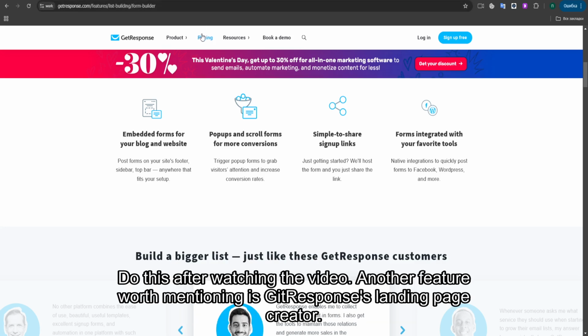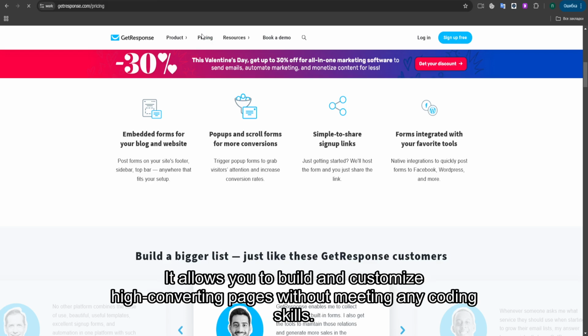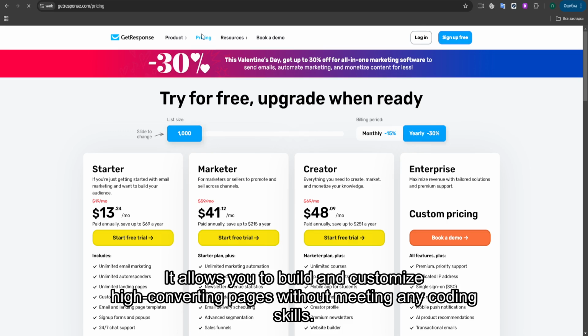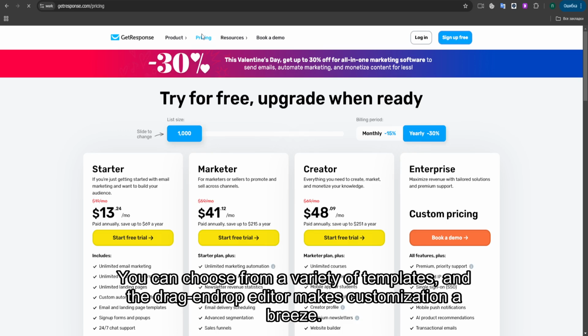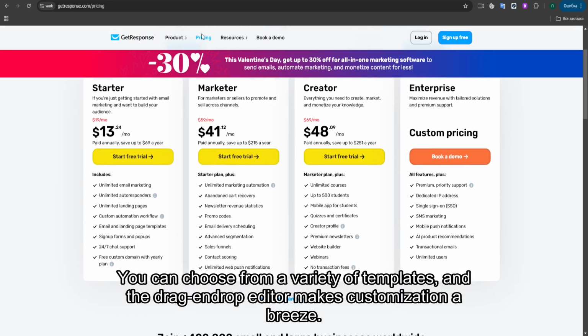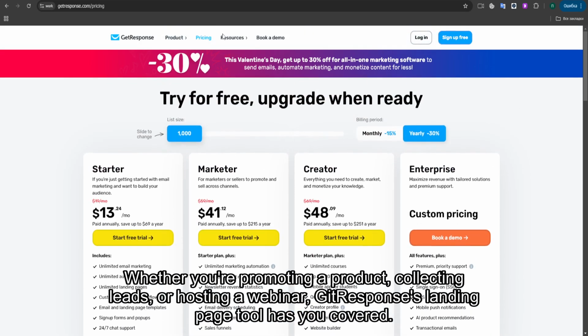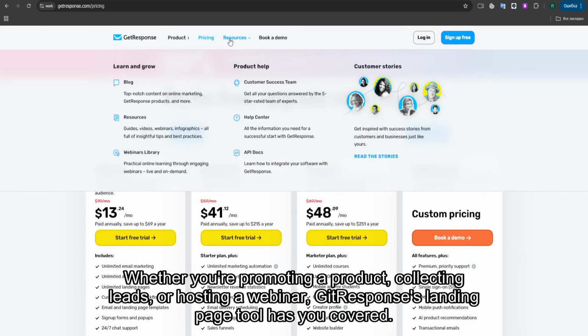Another feature worth mentioning is GetResponse's landing page creator. It allows you to build and customize high-converting pages without needing any coding skills. You can choose from a variety of templates, and the drag-and-drop editor makes customization a breeze. Whether you're promoting a product, collecting leads, or hosting a webinar, GetResponse's landing page tool has you covered.